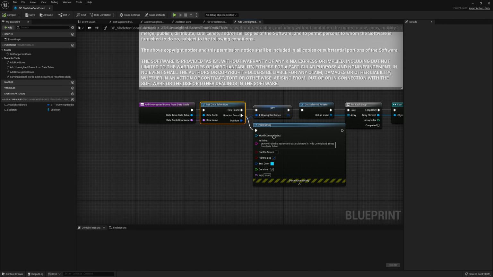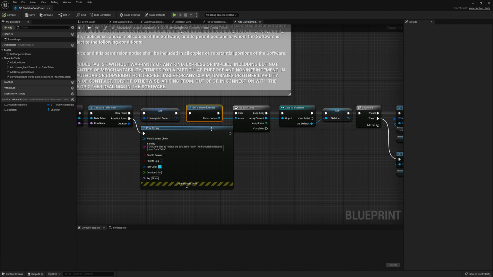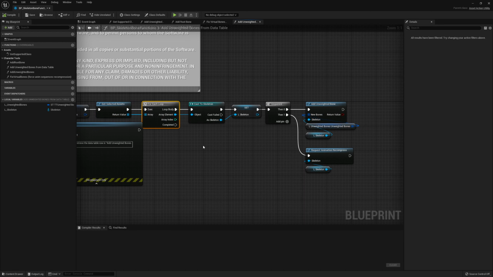We get the data table row, confirm that it's the correct one, and store it in a local variable. Then we get all selected assets. Then we do a for each loop. We do a cast to the skeleton. We store the skeleton so that we don't have crossing wires. And then we call the add unweighted bone. And afterwards we request animation recompress, because this will take care of the virtual bones. And then we can start tinkering with retargeting and get it working.